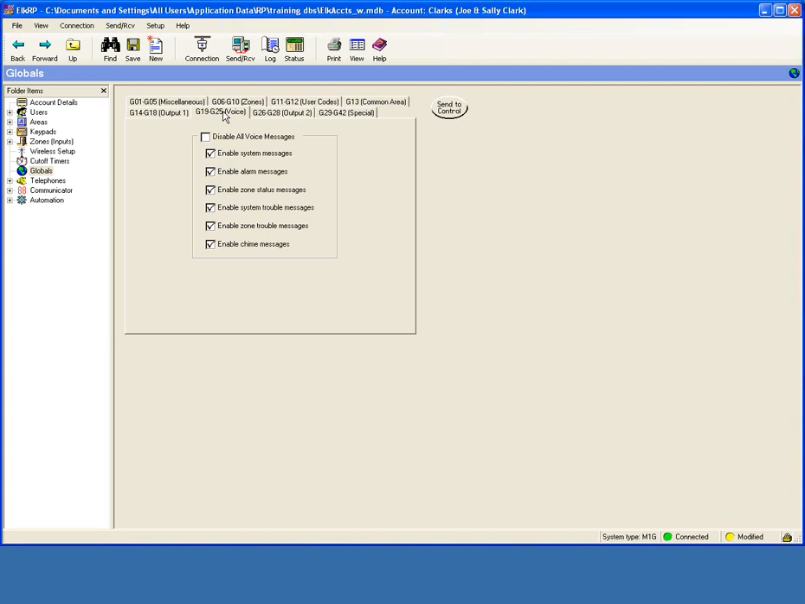The next tab is Voice, and what this does is just allow you to disable certain parts of the voice or disable the voice altogether if you wanted to do that. So you can click here and that's going to disable all of the voice, or say you want some of the voice messages but you really don't want chime messages, or you really don't want trouble messages. You can customize which parts of the voice you hear on this screen.